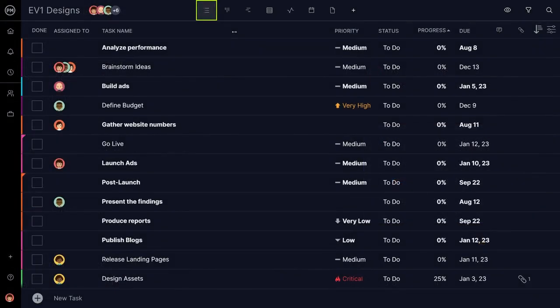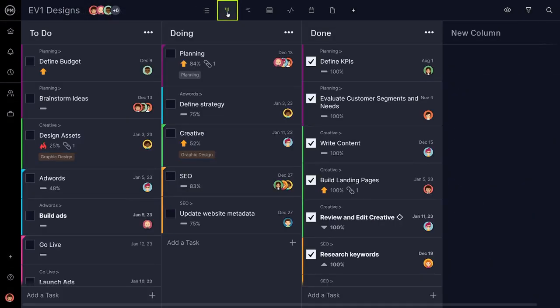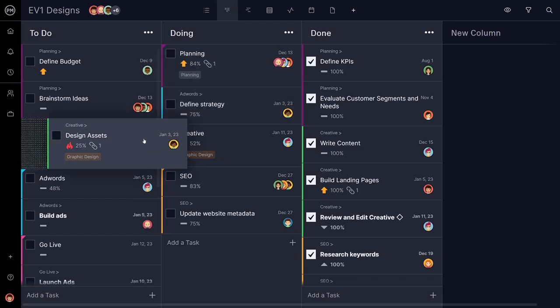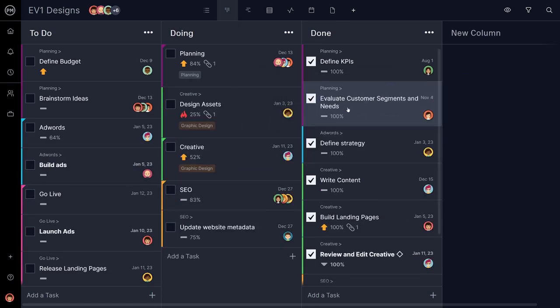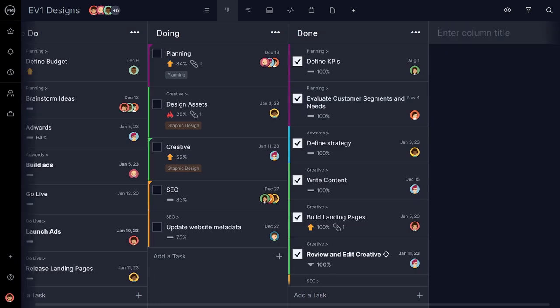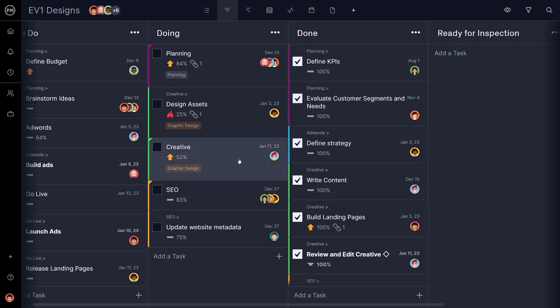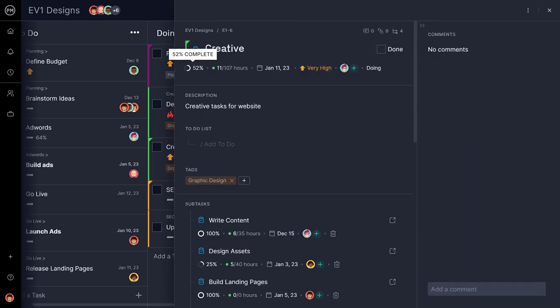Some team members may stick to the simple task list, while others may prefer the more visual nature of Kanban. Move tasks from to do to doing and done with simple drag and drop. You can even customize the columns to suit your project workflow. The Kanban visualization helps teams better spot bottlenecks and keep tasks moving without interruption.